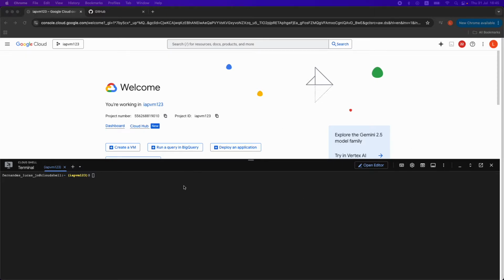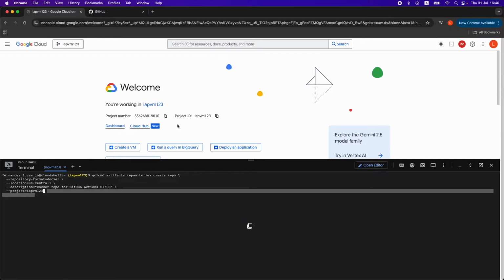I have my terminal open. The first thing we're going to do is to enable the necessary APIs. Next, we'll create a Docker repository in the Google Artifact Registry. This is where our built Docker images will be stored before deployment. We are naming our repository repo and placing it in the US Central 1 region. And also, I'm using my project name. You gotta use yours written in here.